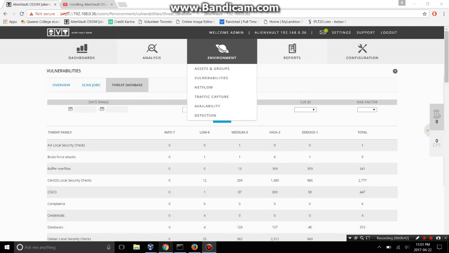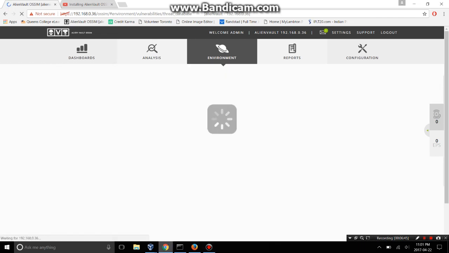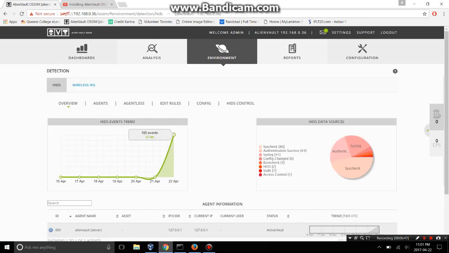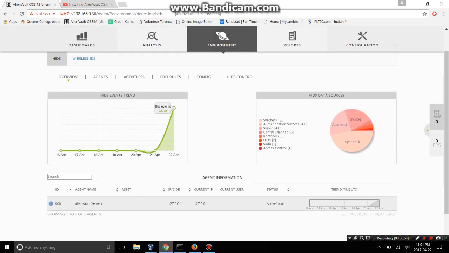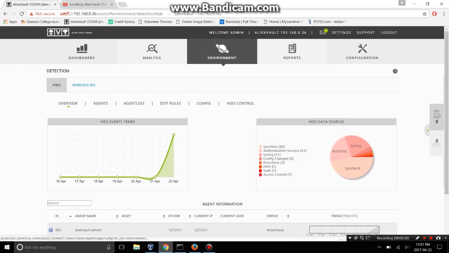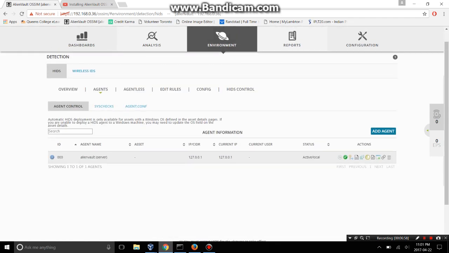Now I'm going to show you the detection format where you can find or detect particular events over here. You can see that 185 events have been already created since I logged in here. You can find it by particular agent or something like here. You just need to configure this accordingly.